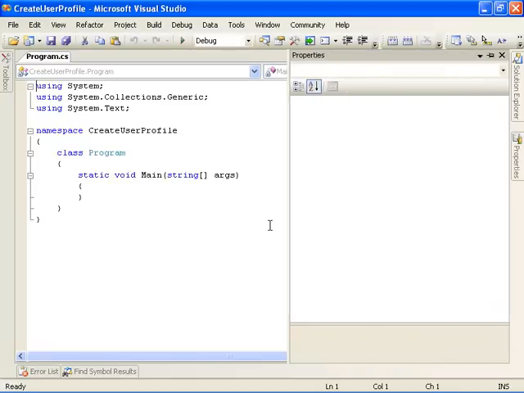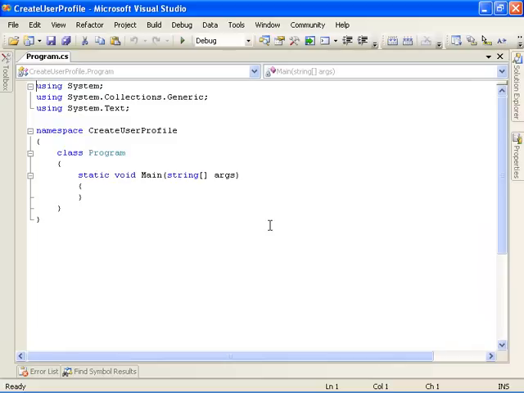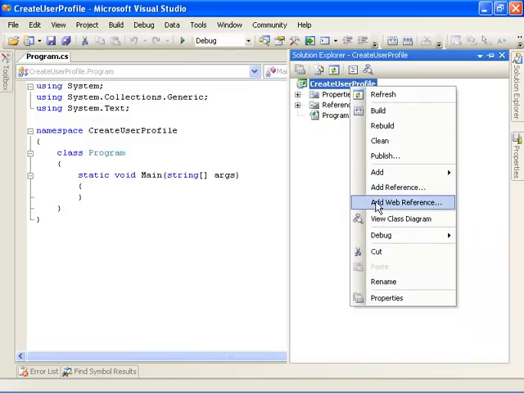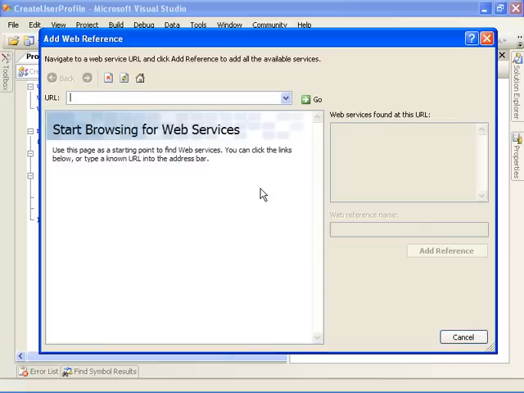Okay, now the code that I'm going to write today to create the user profile is going to use the SharePoint Service's User Profile Web Service. So I need to add a web reference to that web service. The way I'm going to do this is to right-click on the project name and choose to add web reference.